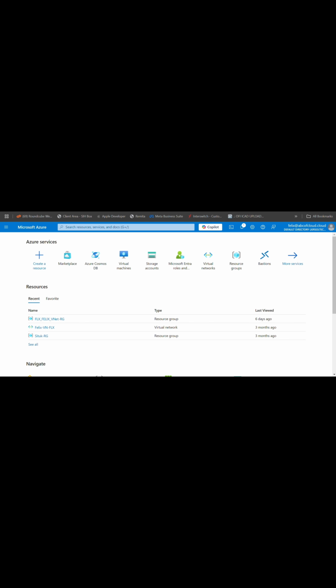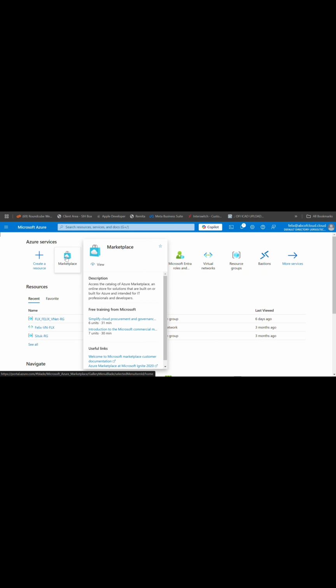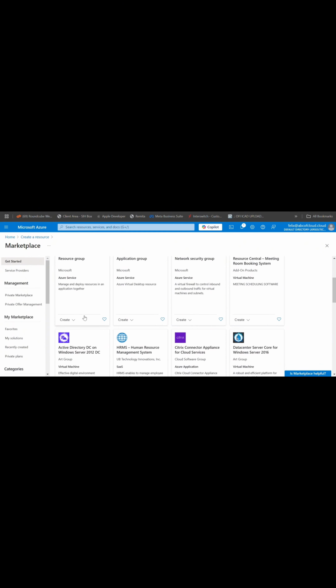So for us to do that, we are going to go to create a resource or the marketplace option. So let's just go to create a resource. All right. So we are simply going to search for the resource we're looking for, which is called resource group. So let's just type that out. Okay, it has appeared here. So we'll just click on this option here to create our resource group.